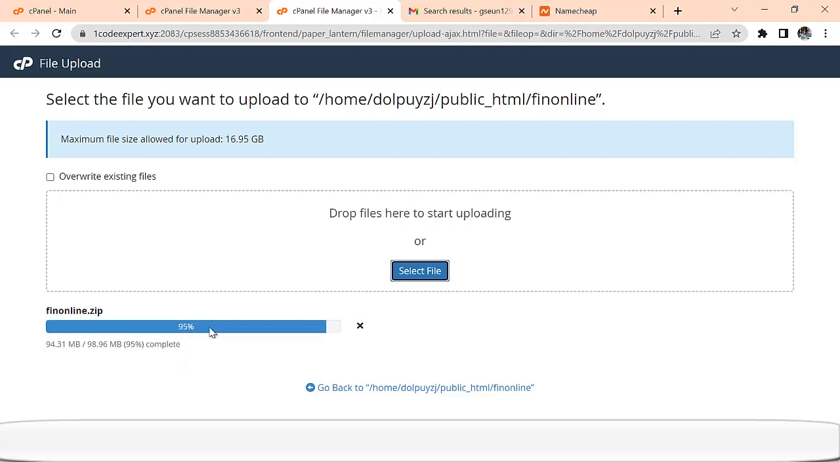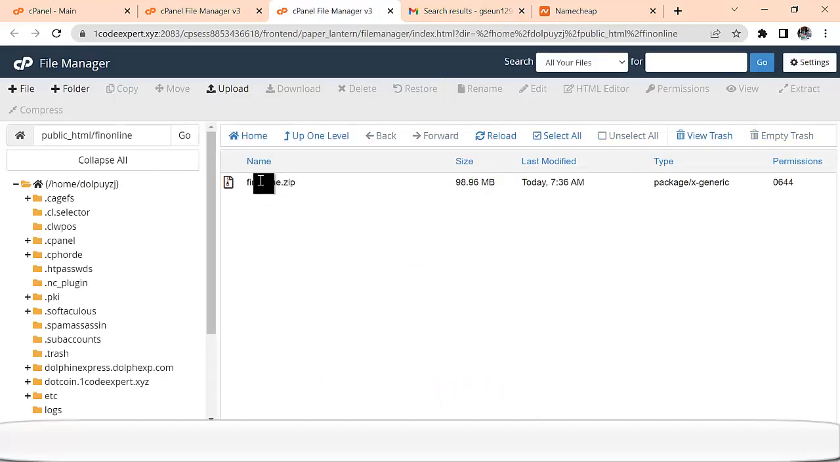Also, I already have it at 95, so let's just wait till it finishes. It's going to get to 100. When you get to 100, it's going to show you green. So make sure you have it shown green before you exit the page. So just click on go back. I'm going to click on go back, and the file will be here, right?